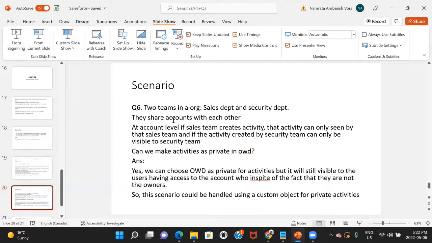So the answer is, even if you choose the OWD as private for activities, it will still be visible to the users who are not the owner of the activities. So for this scenario to be achieved, you need to use a custom object for private activities.